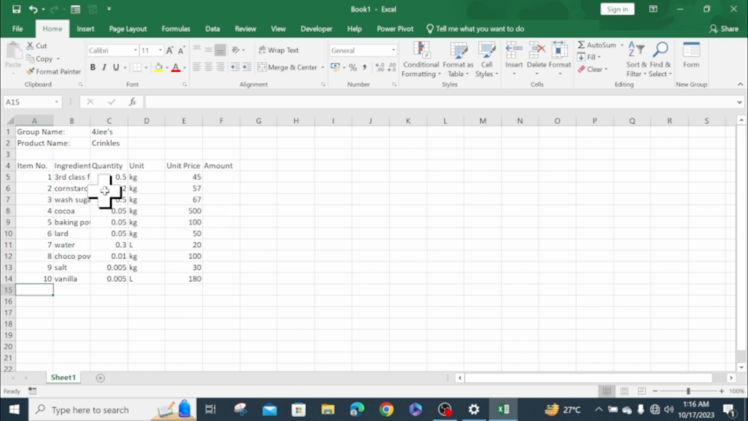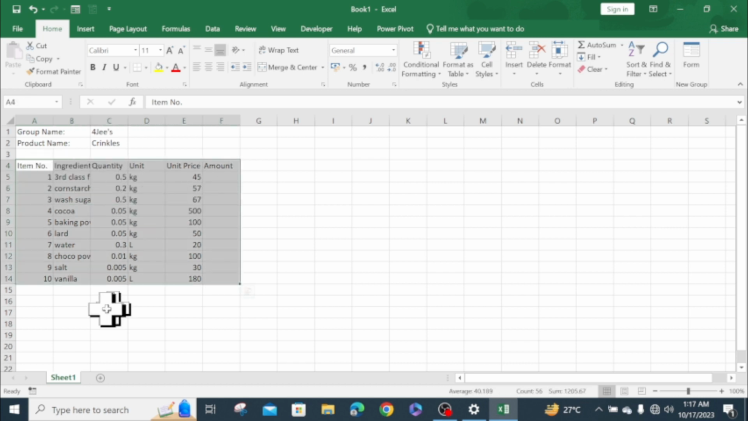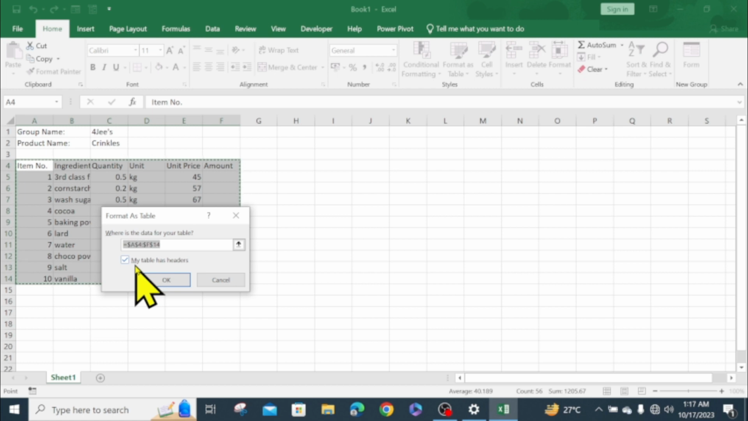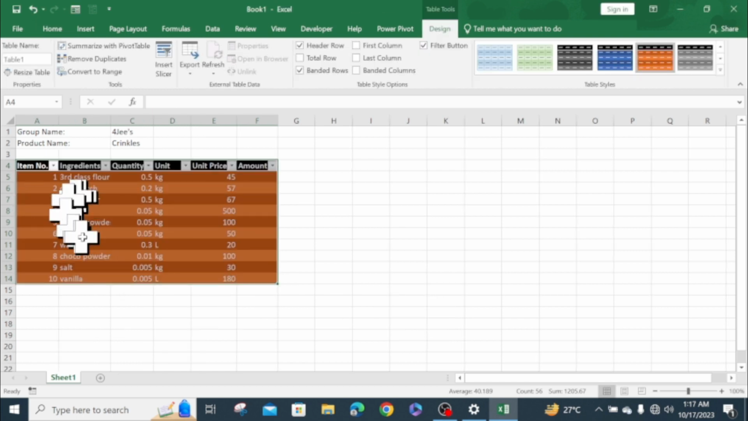So what we're going to do next, we're going to format this data as table. So we will select from the item number, just click and drag up to the last item, then format as table. Then choose your table design or style. Make sure that the my table has headers is checked. So it's already checked, click OK. So this is now our table, and the name of our table is table 1.